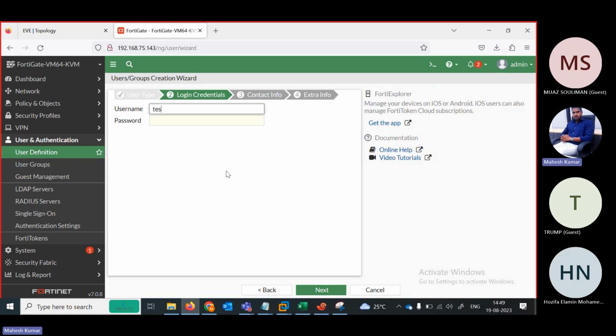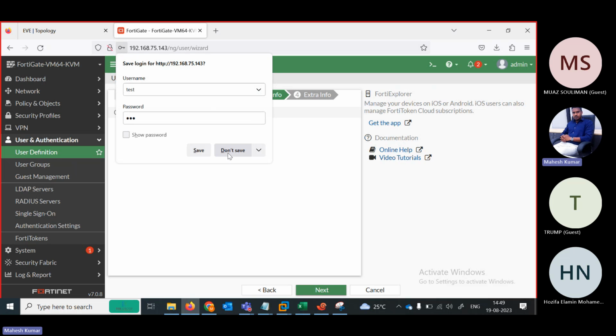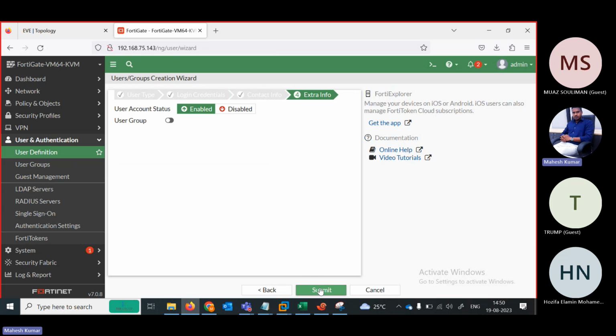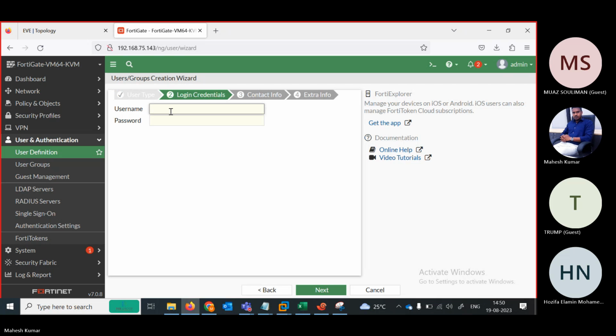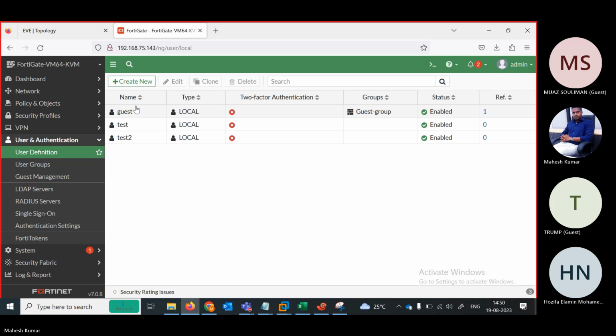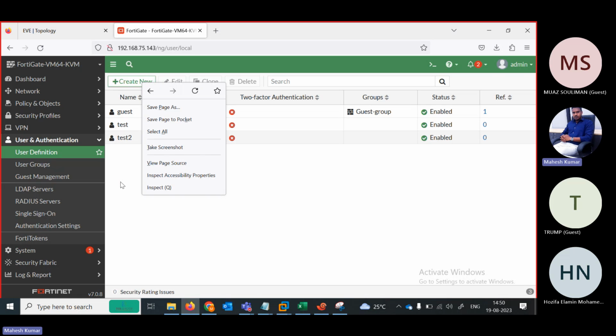Name will be test, and password is 123, and next, don't save, next, submit, test, okay. And second one will be test2, test2, 123, don't save, okay, done. Create new.